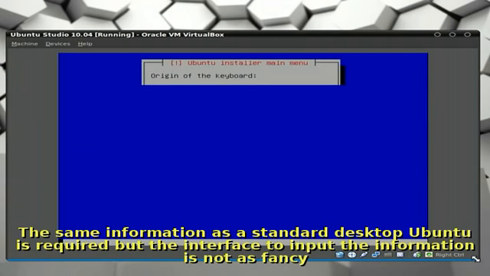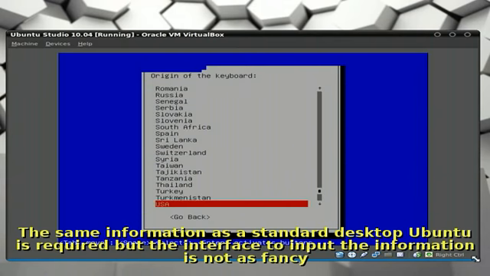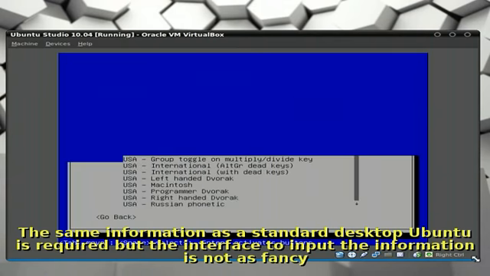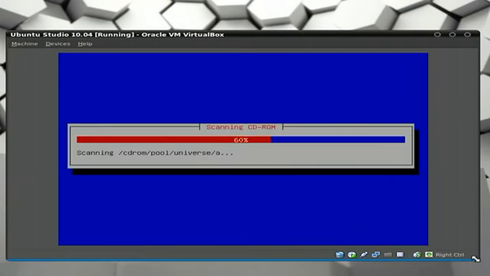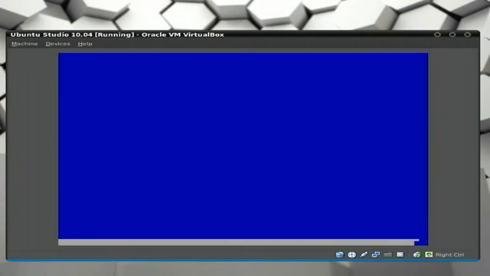The detect keyboard layout, no. Select the USA keyboard and language. It scans the CD-ROM. If you've installed an older version of Ubuntu, this may look familiar.